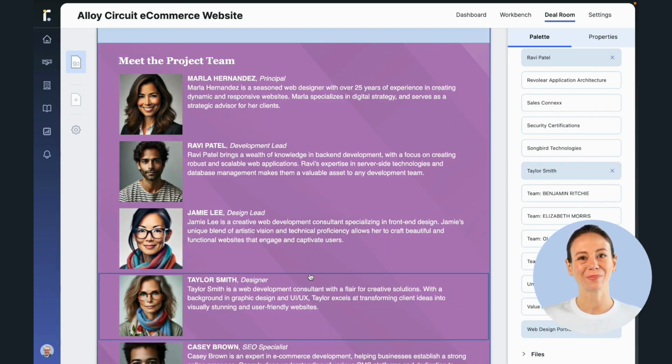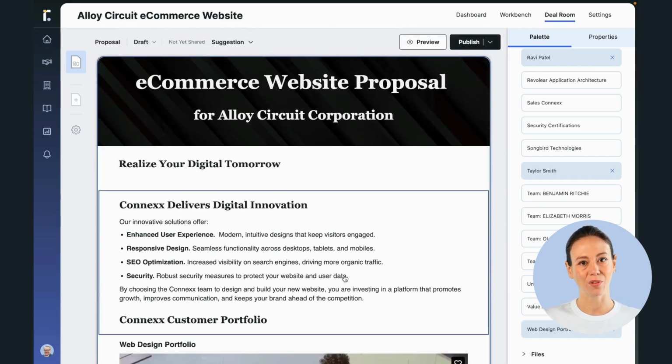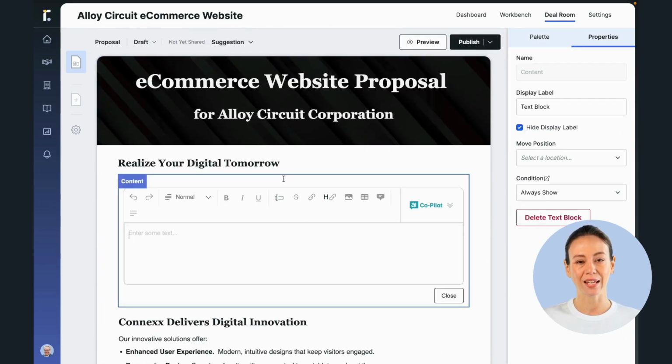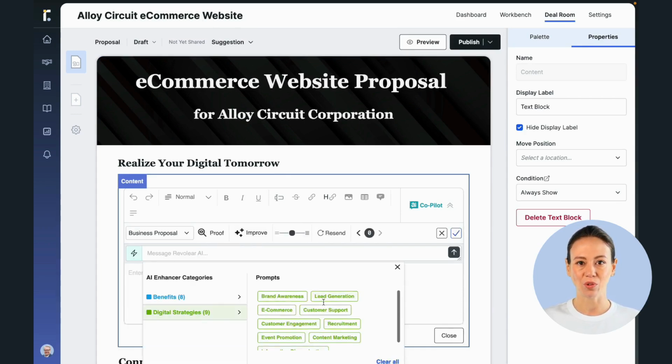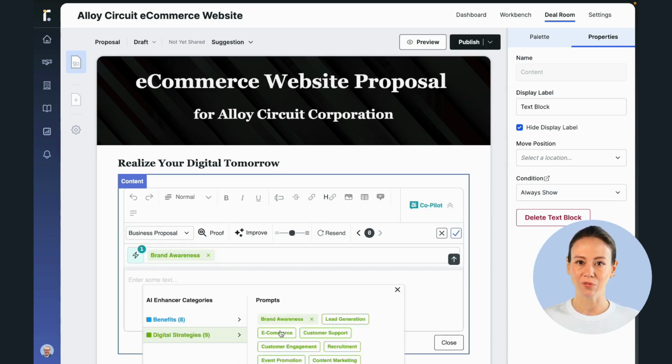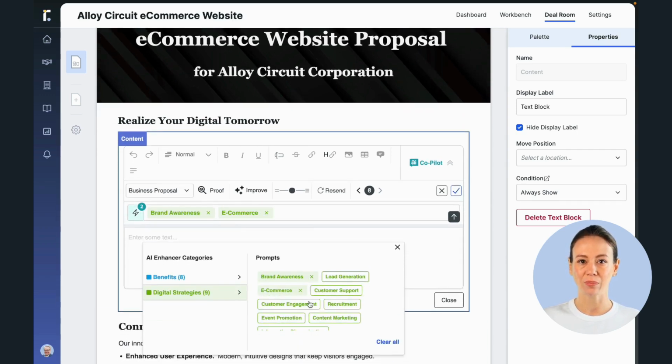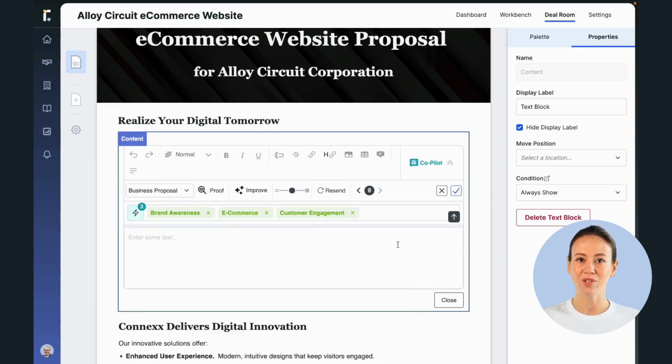Great, there's Taylor. Before we send this proposal out, we want to customize it to the needs of Alloy Circuit. We can use Revolear's Copilot to help us write a tailored value proposition. I'll choose Business Proposal as a writing style and select several of Alloy's objectives from the prompt library: e-commerce, customer engagement, and brand awareness.